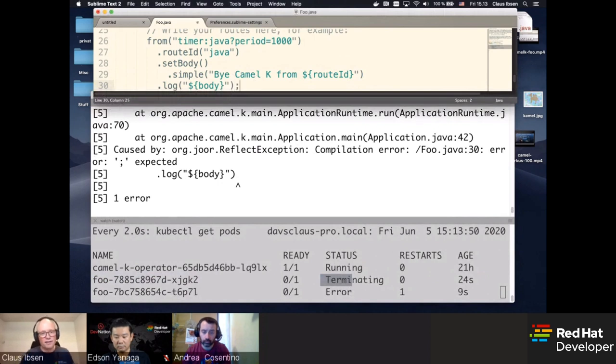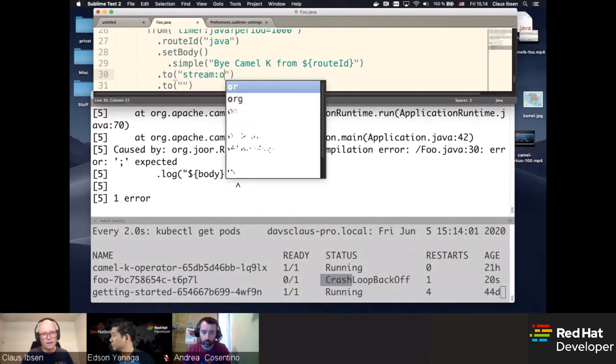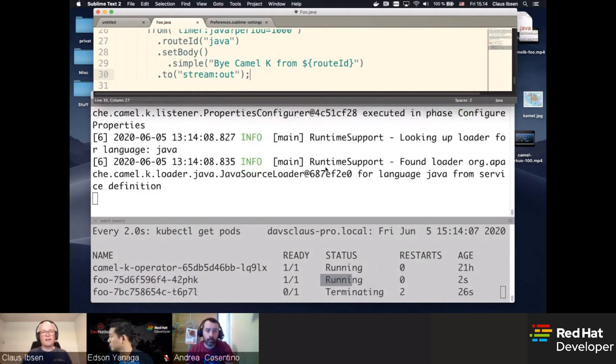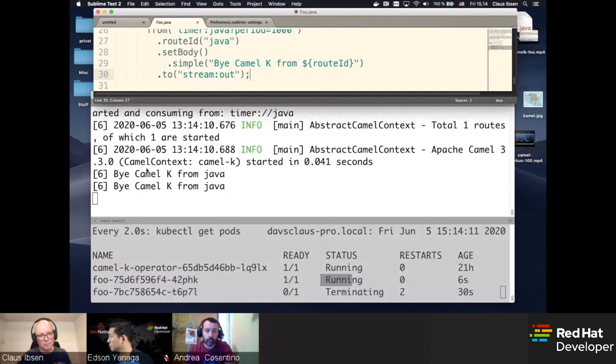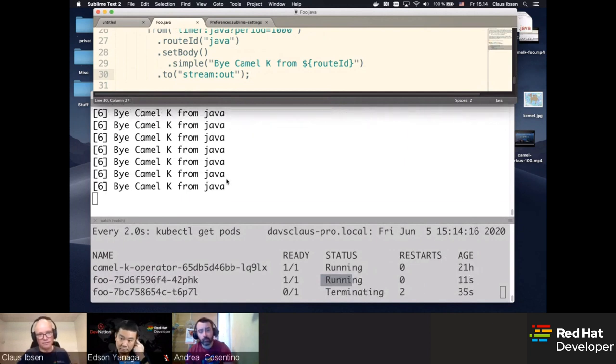And let's just do something else, which is to send that message to, instead of doing a log, let's do a to stream out. So what I'm going to do now is to send that message to a Camel component that's called stream. And now you can see this is stream, so it's like system out instead. So that's really, really fast.